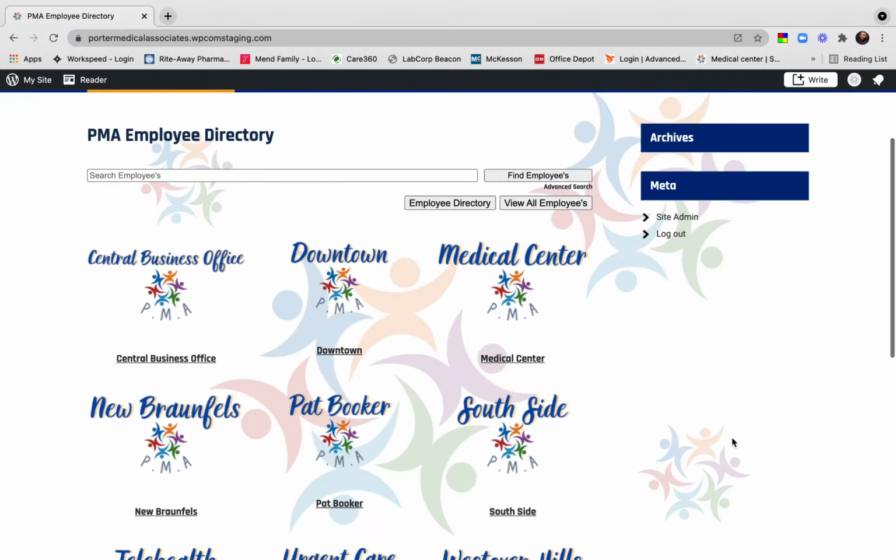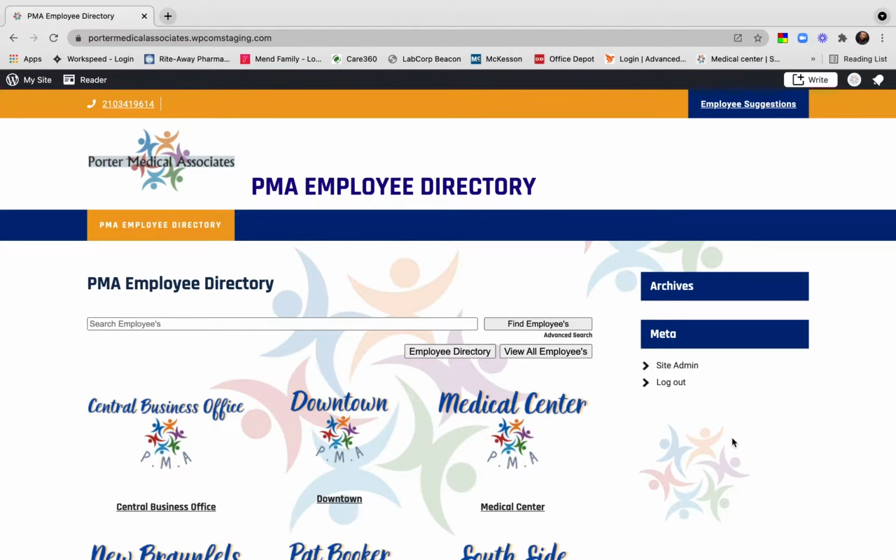So the home page, I'll start at the top. This is the main base page. I've included an employee suggestion area, so if there's any suggestions you have for the practice to better your department or what not, this is where you would leave that. It can be anonymous or it can be with your name and email. That would be up to you.